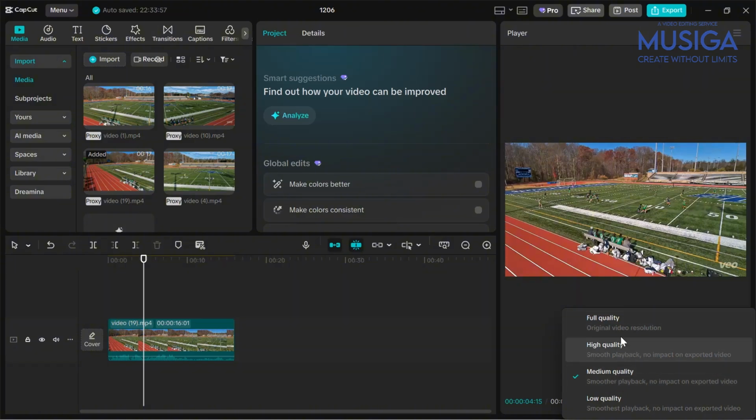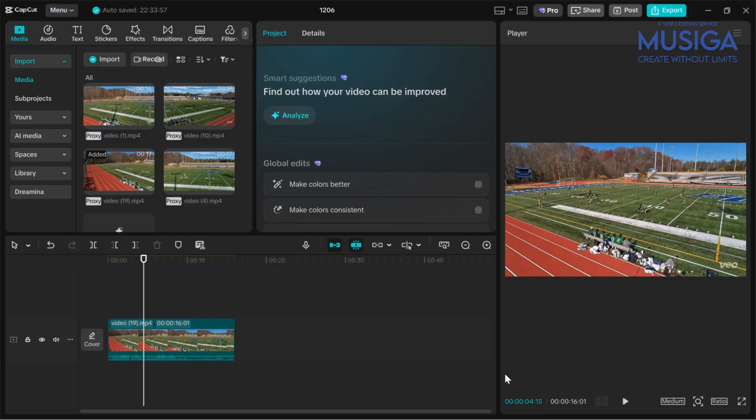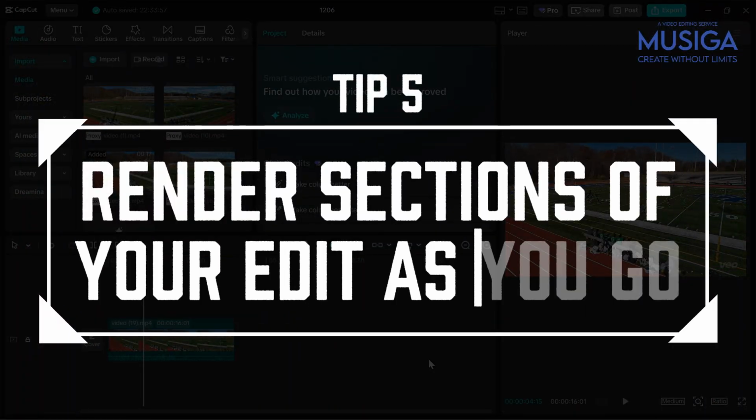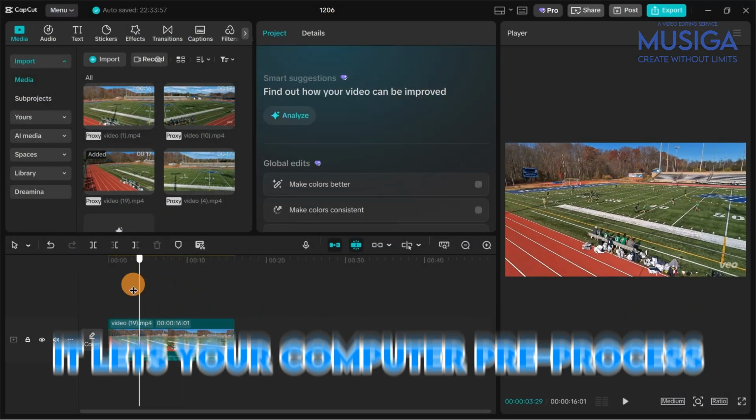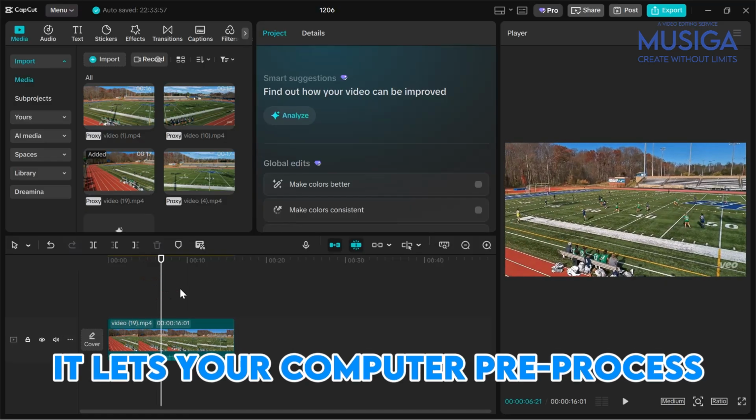If you select full quality or high quality, there's a high possibility your software is going to lag. It's going to lag very much when you are editing heavy. So what I'll suggest is you keep it at medium quality, so when you play back the video, it's going to be smoother.